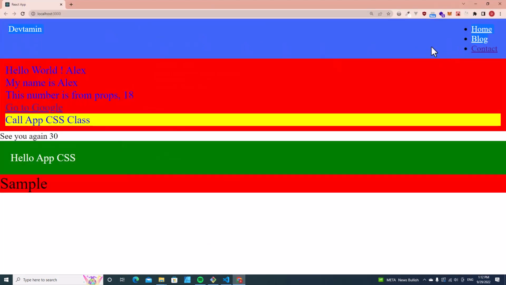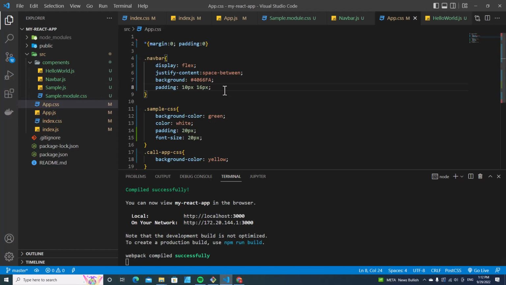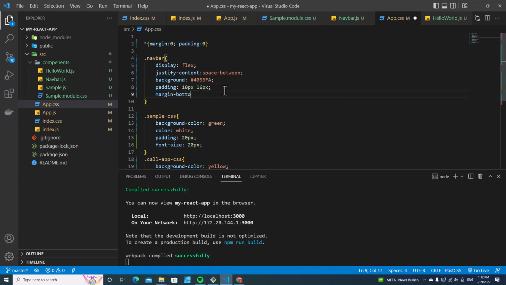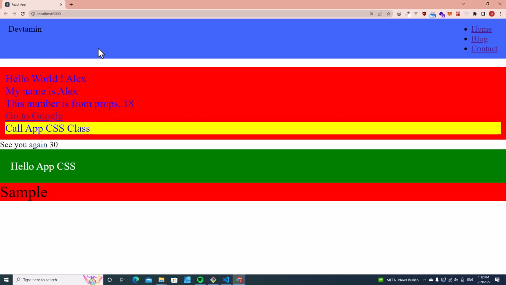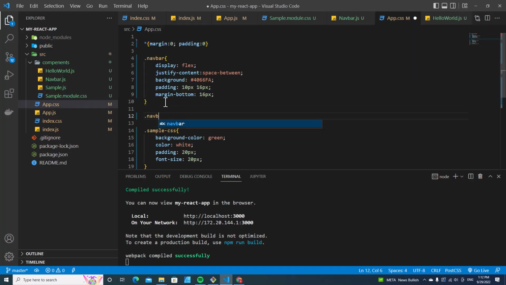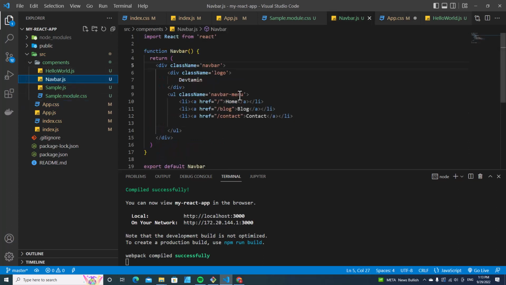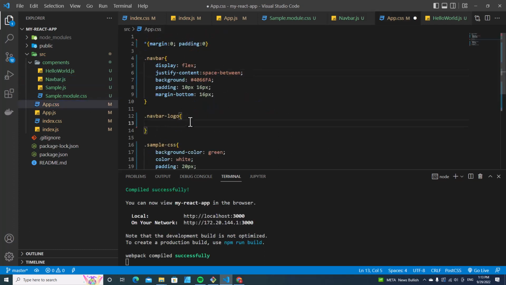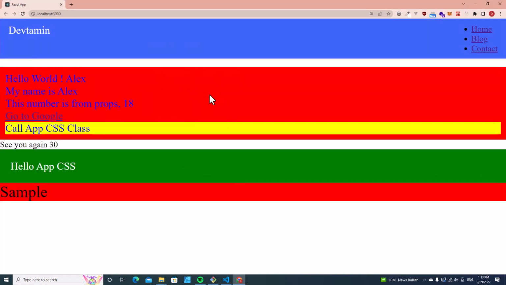Okay, this looks like navbar. See, I should put margin bottom 16 pixel. Here it looks like a navbar. Okay, let's change navbar logo to be white. Navbar logo. So navbar logo is this class. So I put navbar logo. I want it to be white. I put color white. And font size 20 pixel. Save it. Let's go back here.